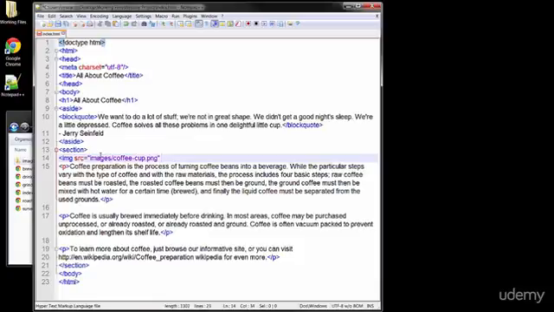Now I'll use the alt attribute since we know we want to include some information about this, and I'll set that equal to just a description of the picture. A cup of coffee. And I also want to set up the file size.